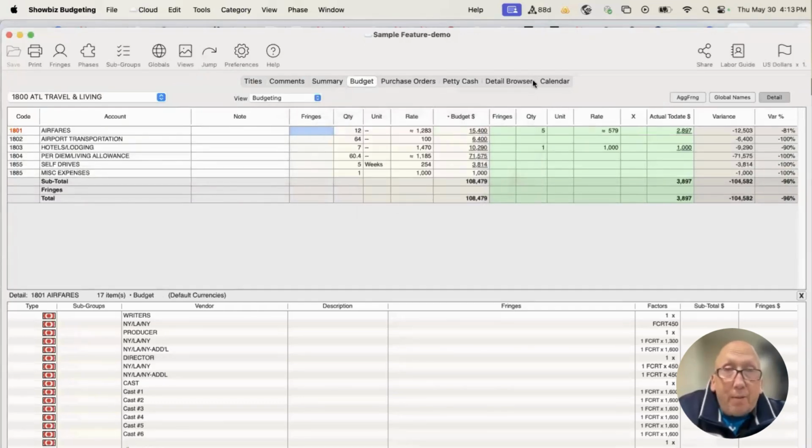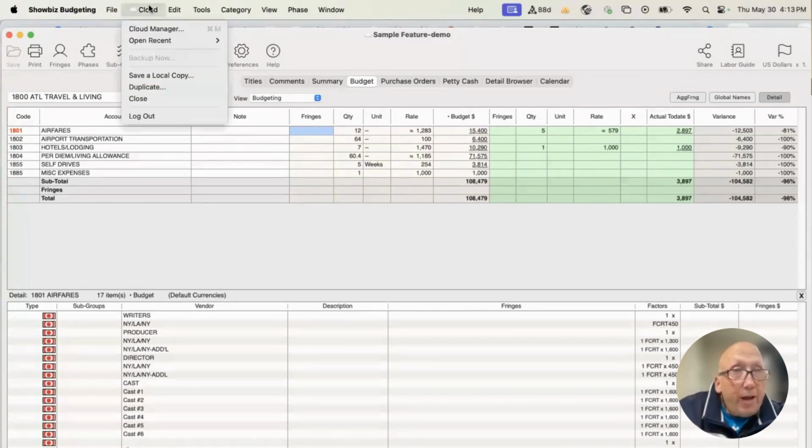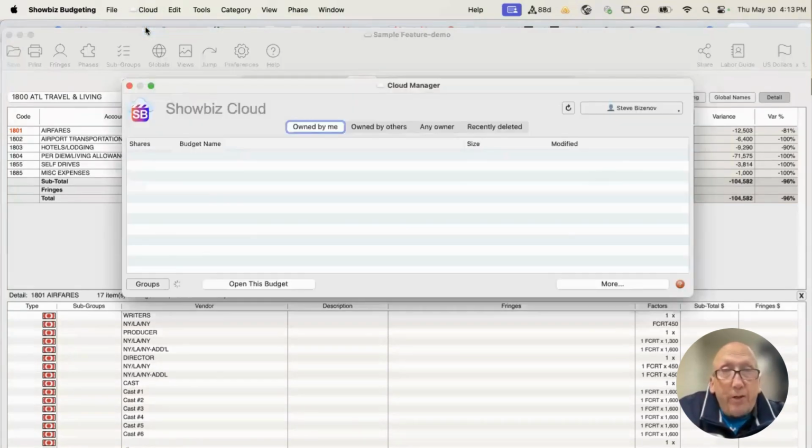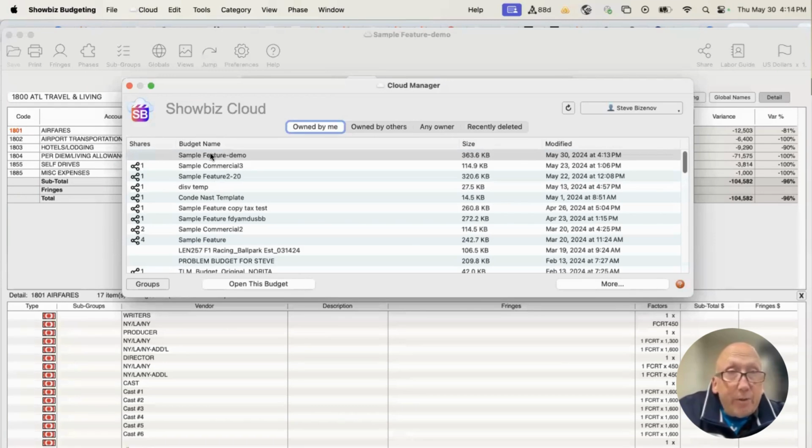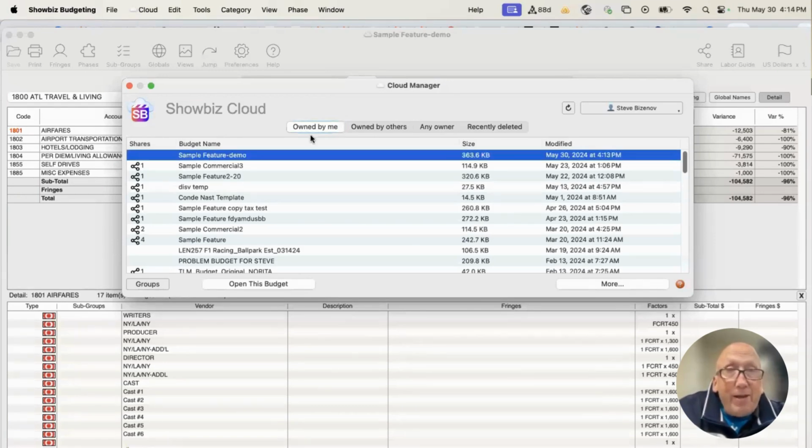Now you'll see up top that there's a cloud next to the name. That way you know if you're working on a cloud budget or a desktop. You can still work on both. All right. Then we go up to the cloud and open the cloud manager. And here is the budget that I just uploaded. Now what you see up here are owned by me, owned by others, any owner or recently deleted.